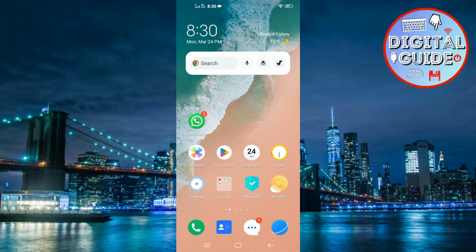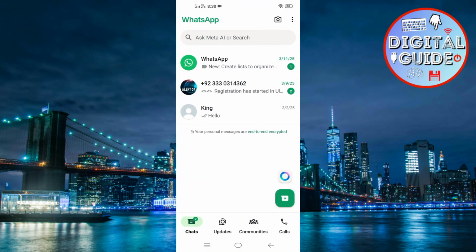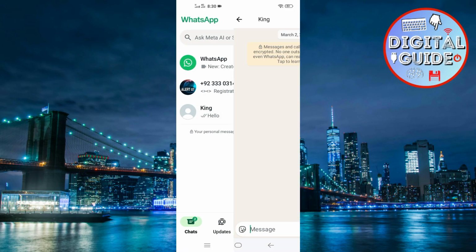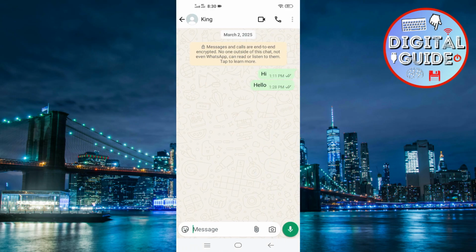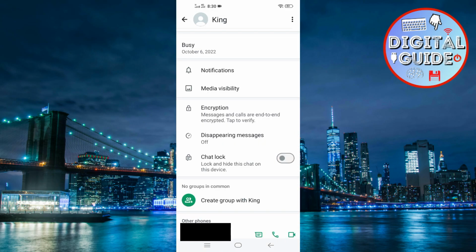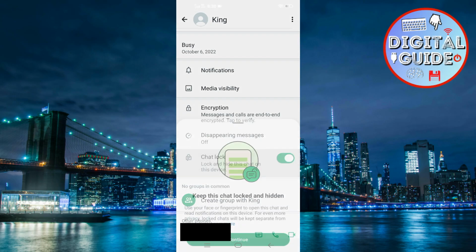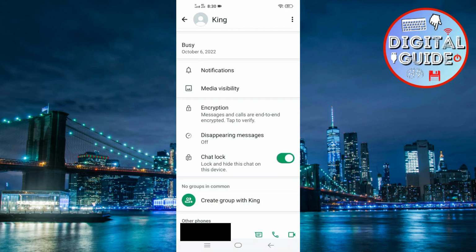First, open WhatsApp on your phone and select the chat you want to lock. Tap on the contact or group name at the top. Scroll down and find the chat lock option. Tap on it, and enable Lock this chat with Fingerprint on Android or Face ID on iPhone. If prompted, authenticate using your Fingerprint or Face ID.